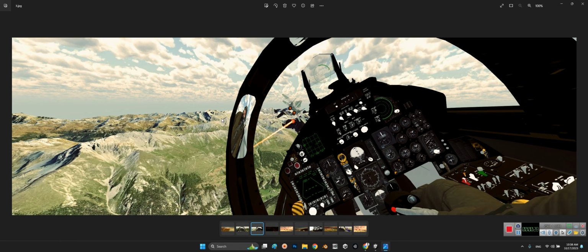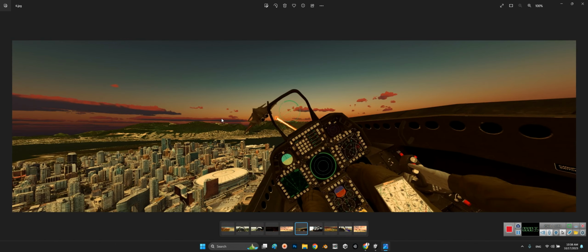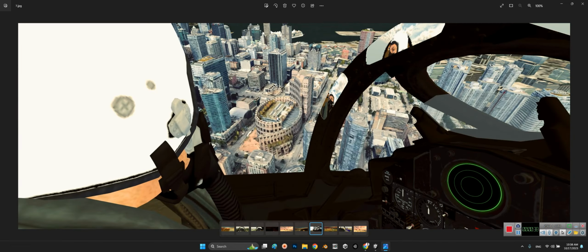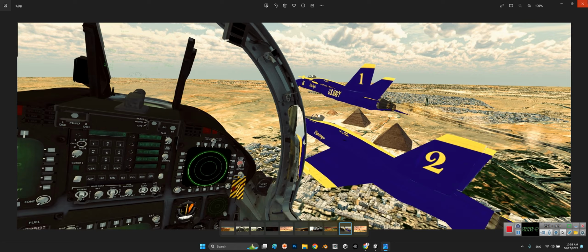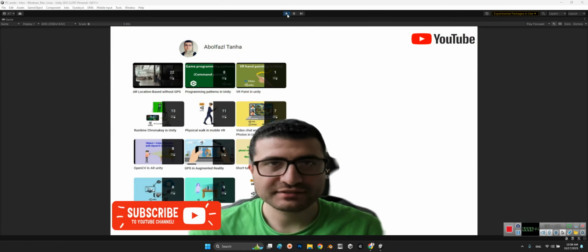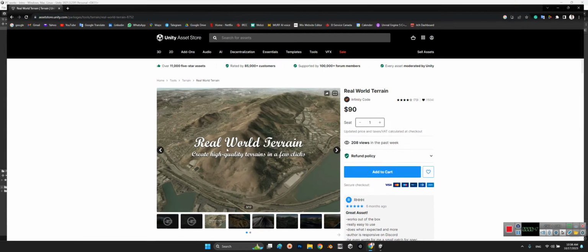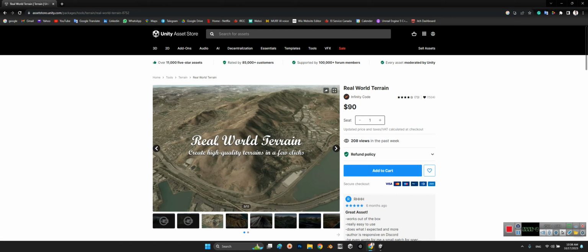Look at this and imagine this is a game for Oculus Quest. It is for Android. So you can have these kinds of terrains in your scene and it is really fantastic. Okay, let's take a look at this package which is called Real World Terrain. You can find it on the asset store of Unity. I will share the link of this package in the description of this video.